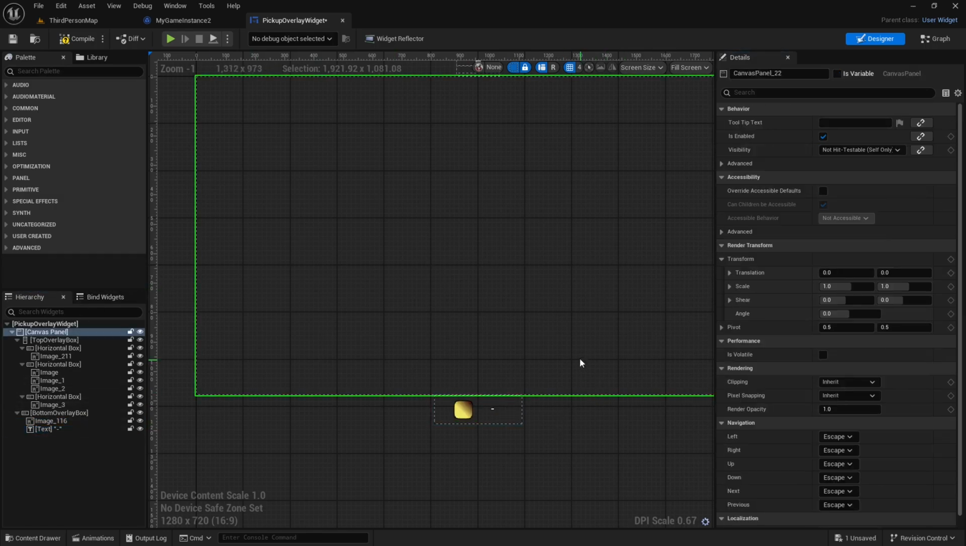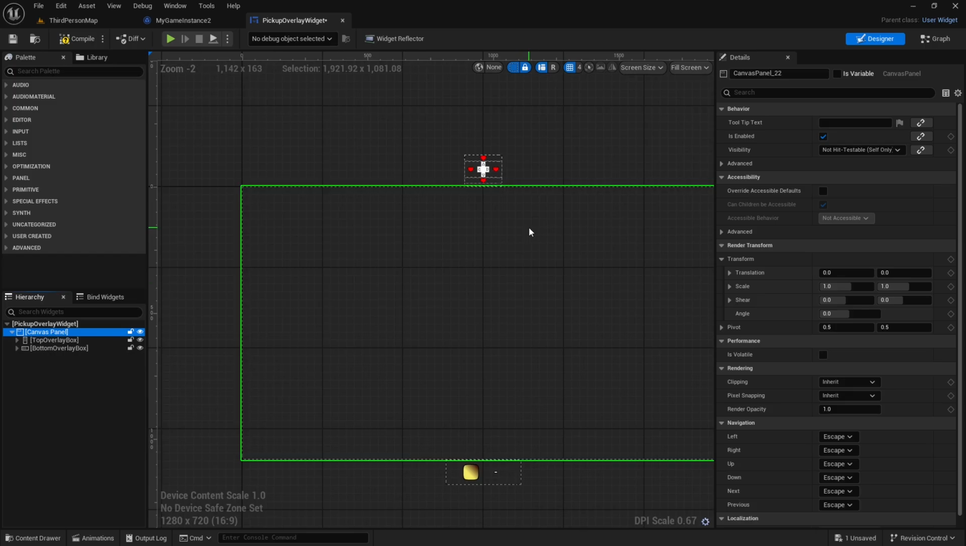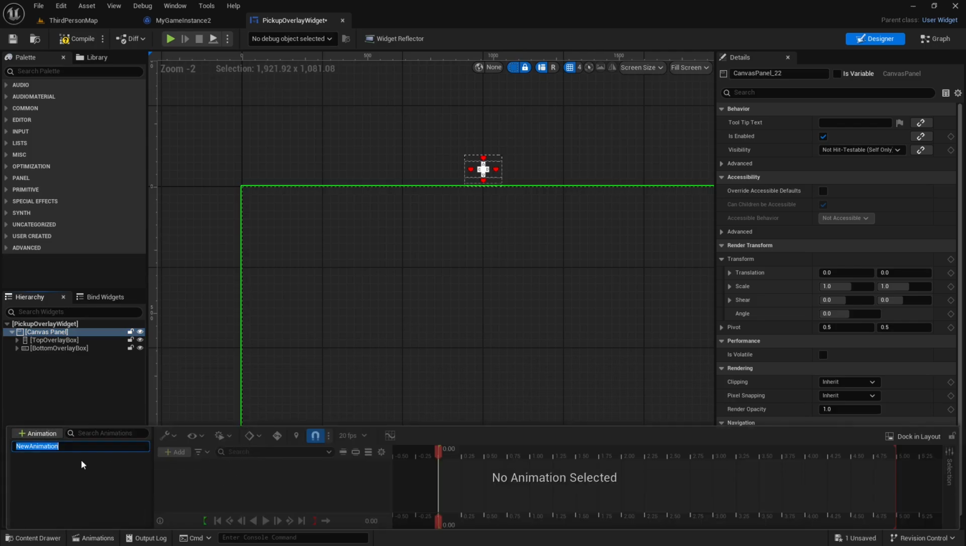25. That's good enough. Boom, boom, boom. So now we got this set up. They start off screen, and now we're going to create an animation for them to come on screen. So we got to go here to animations, and we're going to create a new one. We're going to call this slide in.